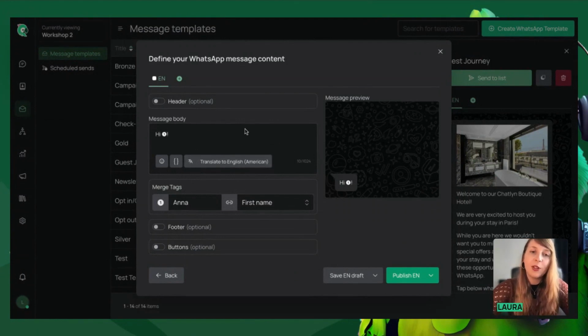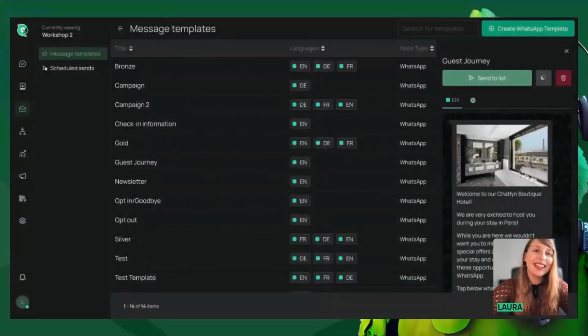So it will look a bit more personal, like you've actually written the message to the people, rather than generated it all with one click of a button. Is that clear?